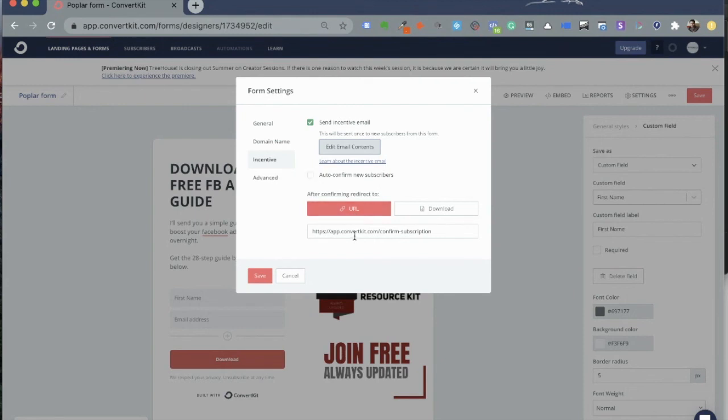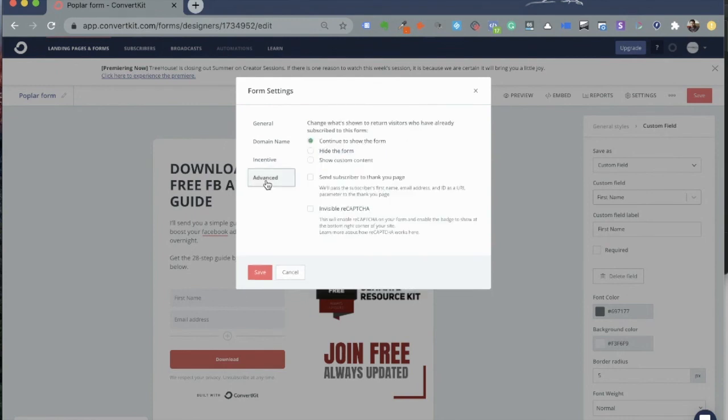And then you can also choose what happens after somebody clicks and signs up to you. After they get their incentive email that will be sent anyway to their inbox, what should happen after? Should they be confirmed and redirected to another form or another page? Or you can even have them download a file immediately if that was what you promised them in the first place. Then there are also advanced options that you have available.